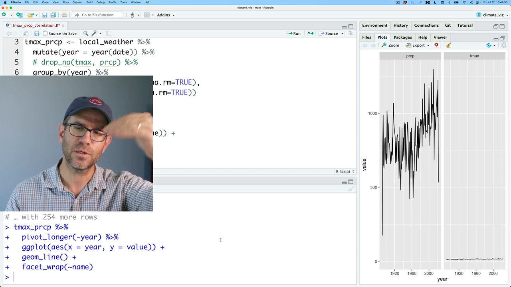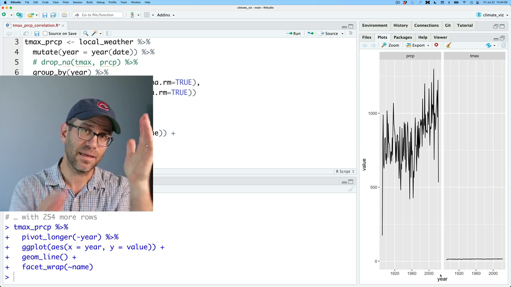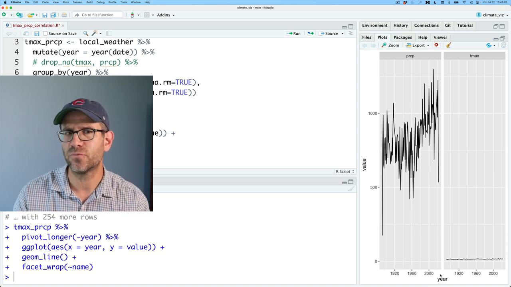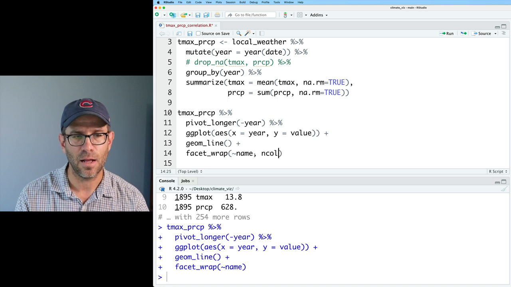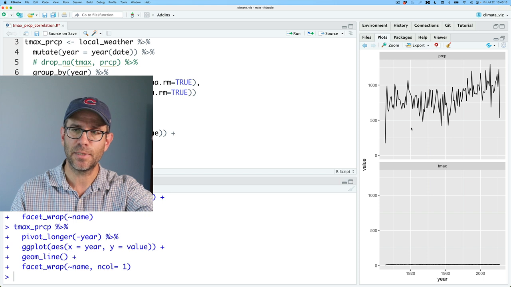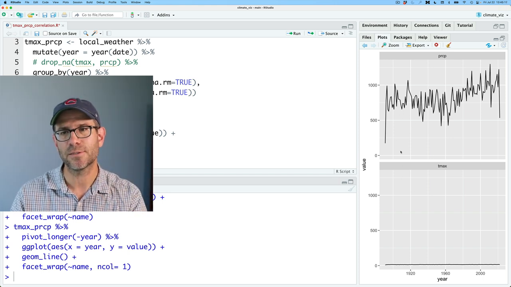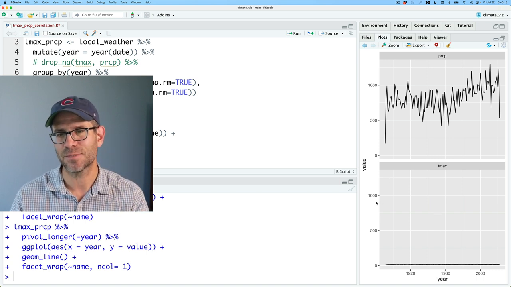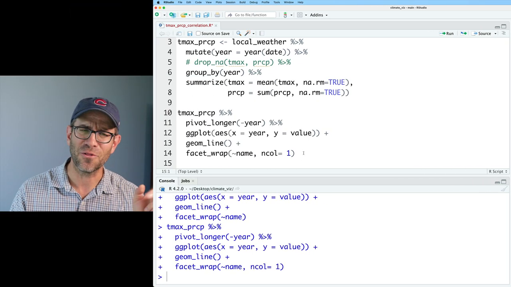I want them on top of each other, because if I have a common x-axis by year, then I can more easily see the change in these two variables over time. So to facet_wrap, I can add ncol equals 1. So now we get one column with precipitation on the top and Tmax on the bottom. Of course, we see that both panels are getting the same y-axis scale. And that doesn't make sense for Tmax, because we would never have 1,000 degrees Celsius, right? I'm not here on Earth, hopefully, for a very long time.